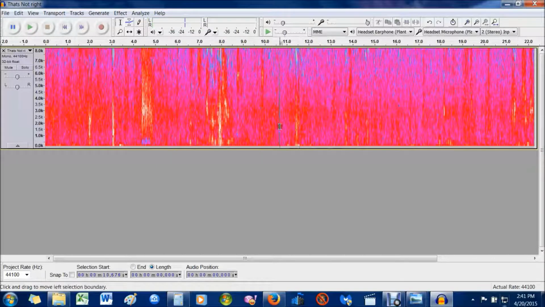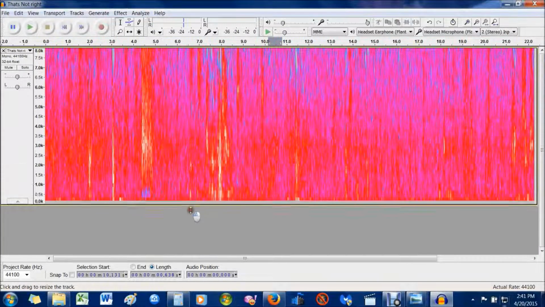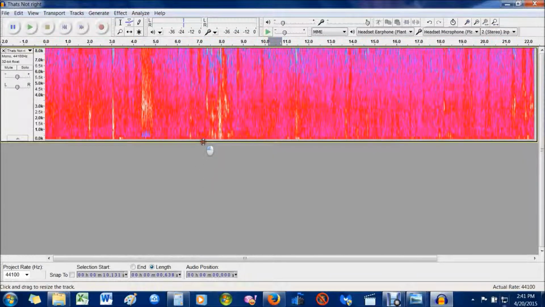Hold on, let me go back. Right there, you can hear the whisper. And then of course this one. That was the other one. So the spectrogram will help you see the points within your sample to concentrate on.